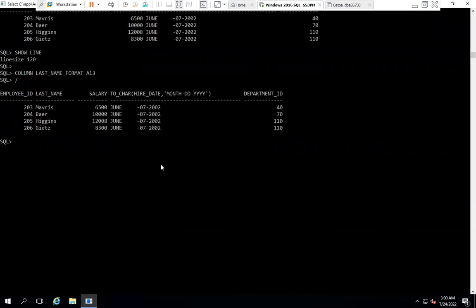Now, in the where part, we can use multiple conditions, right? How can we use multiple conditions? So let's discuss that.